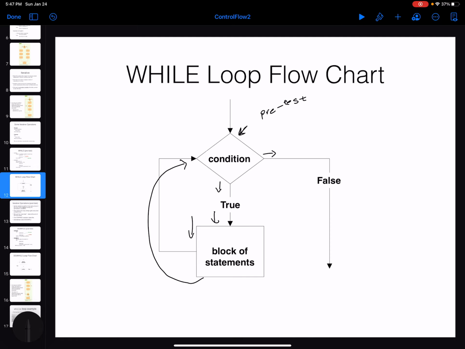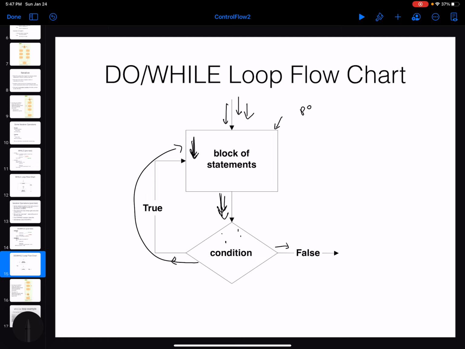But in the previous example, in the pretest, you can see that if the condition is false, you don't execute the block of statements at all. You just ignore it and exit the loop. So this is the main difference between pretest and this one, which we call post-test.